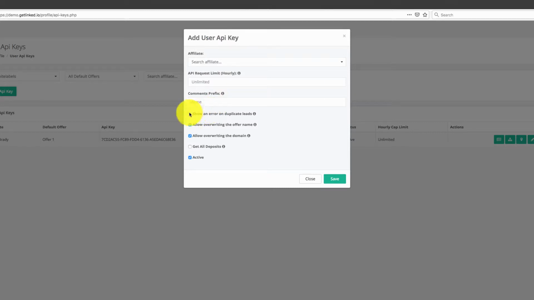Now we have these checkboxes. The first one is fairly self-explanatory and lets the affiliate show any errors. Next, we have an option to overwrite the offer name. Now, we include the offer name in all details sent to the advertiser, but with this option selected, the affiliate is able to modify the offer name to send to the advertiser, which, as mentioned earlier, could help with conversions.